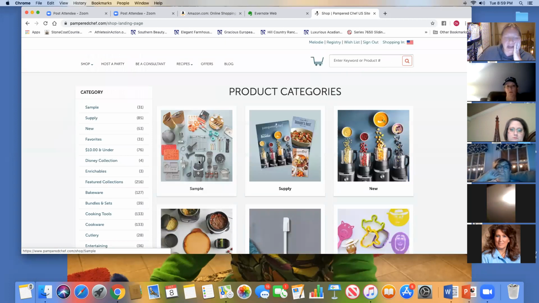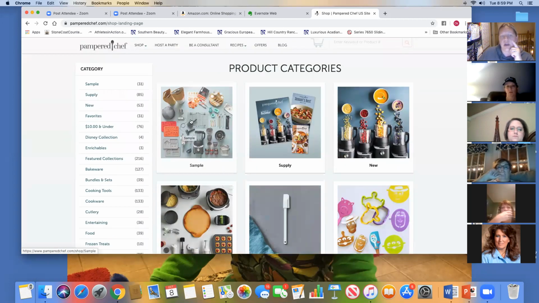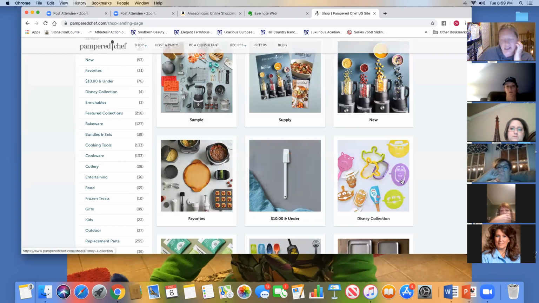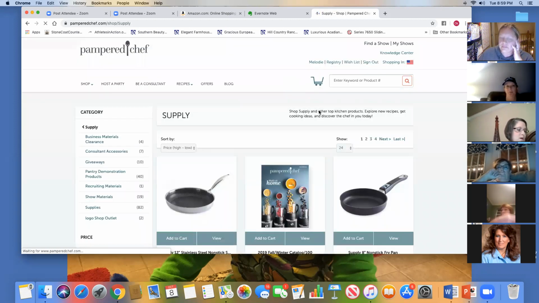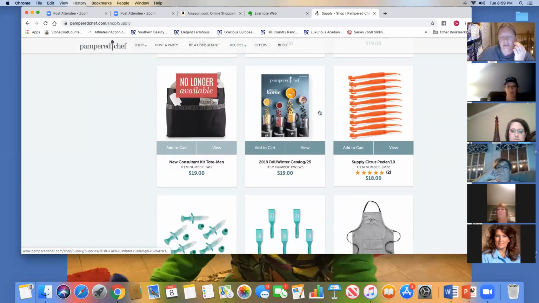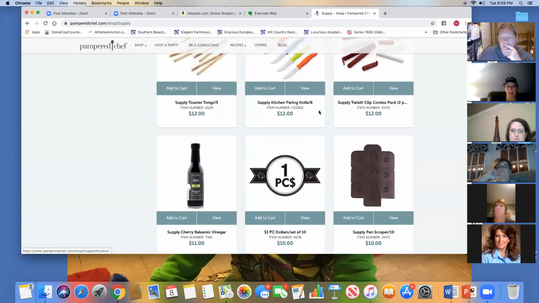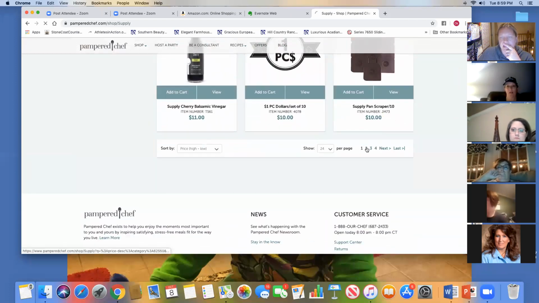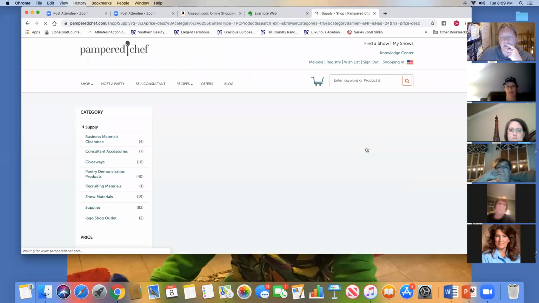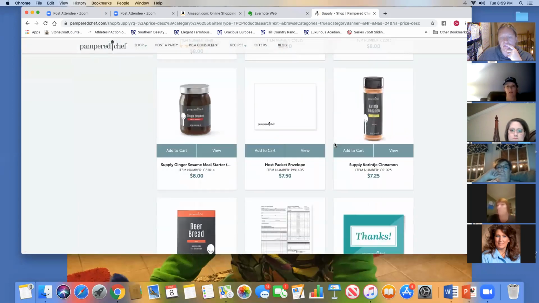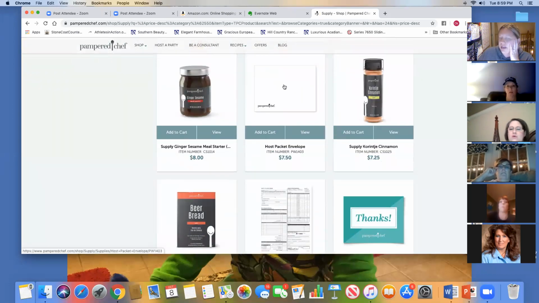This is where you can buy the sample products, one of them at 50% off. Here are the new products, all the products that you get. So if you go into supply, and the envelopes look like right there. Okay, so you get 25 of them for $7.50. So let me go show you what one actually looks like.